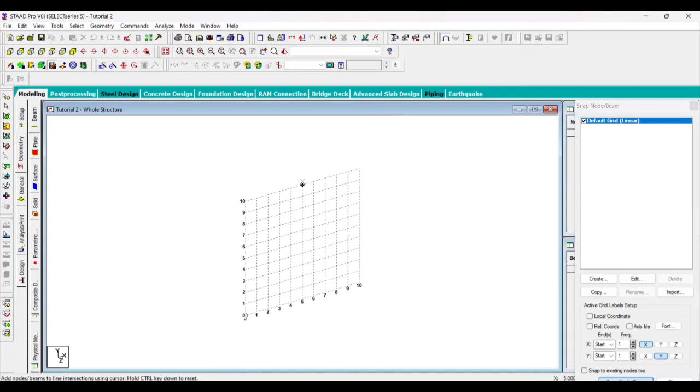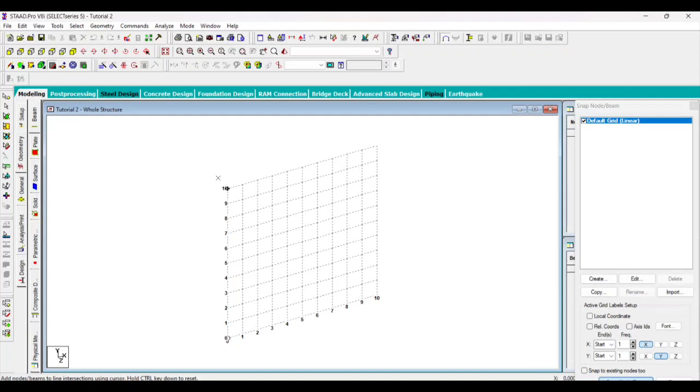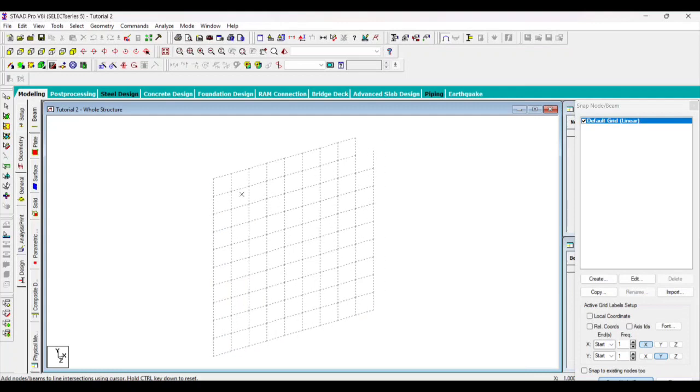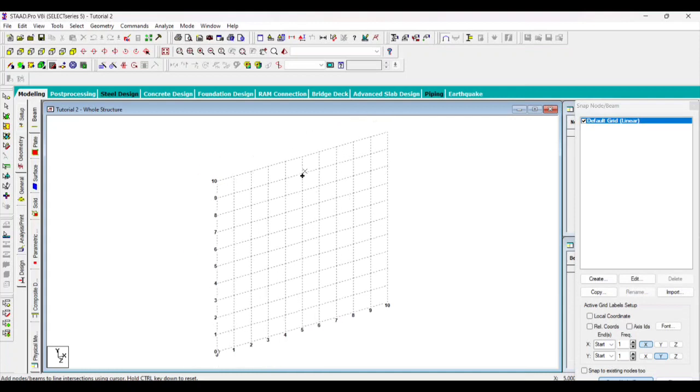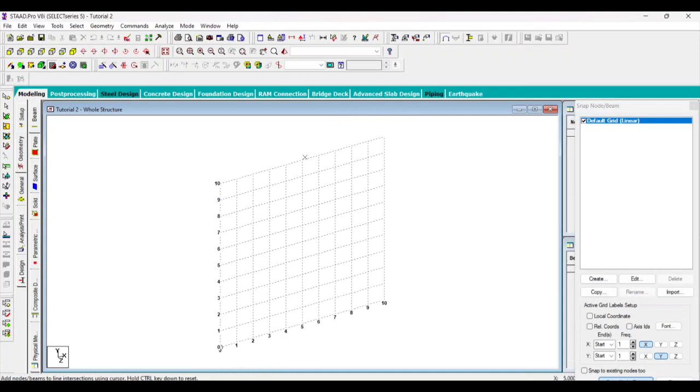So, how do we create geometry? This grid is very important. This is very helpful in creating geometries. Suppose I want to create a beam of 5 meters. Since I can snap on these points, what I can do is click at 0, then the next click will be at 5, right?